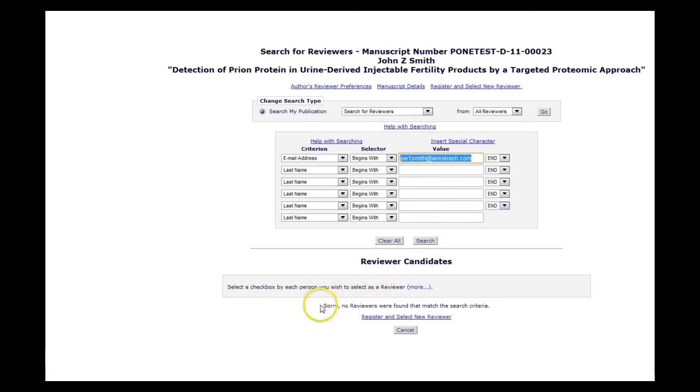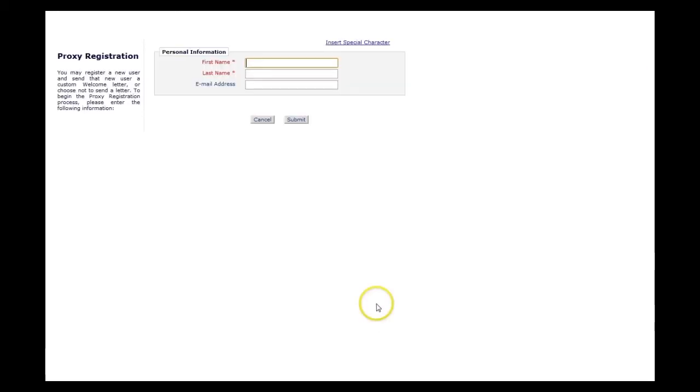In the event that you receive the message, "Sorry, no reviewers were found that match the search criteria," you can go ahead and click Register and select New Reviewer. You will first be asked to enter some basic information about the reviewer.